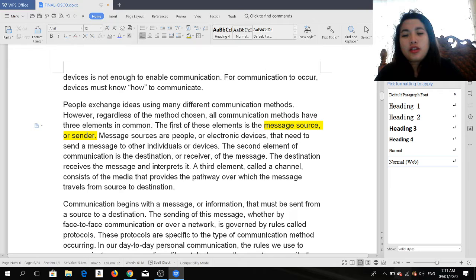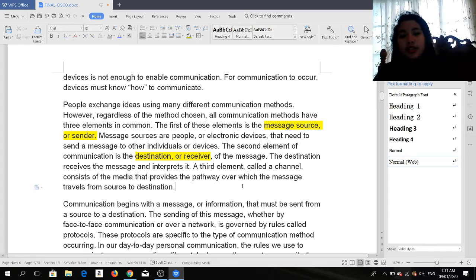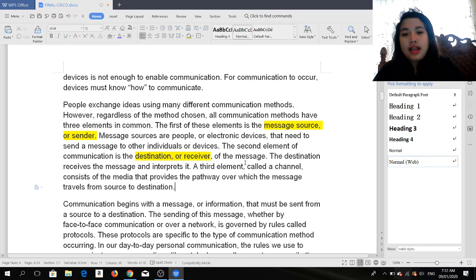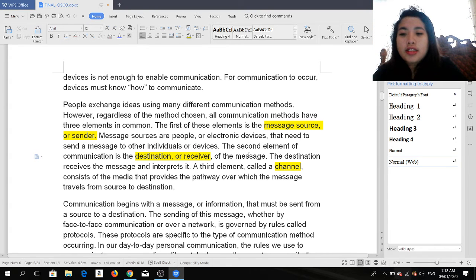The second element of communication is the destination, or the receiver. The destination receives the message and interprets it. The last element is called the channel, which consists of the media that provides the pathway over which the message travels from source to destination.